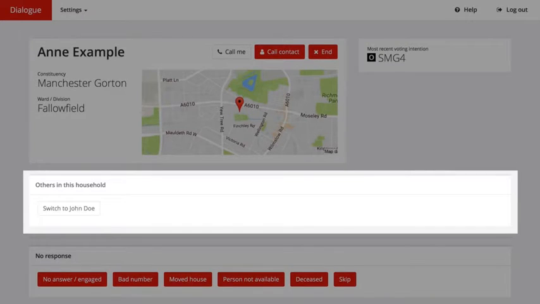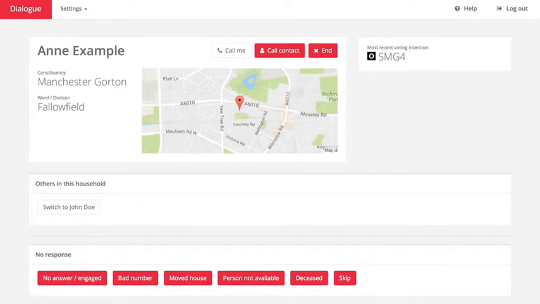If there are other contacts listed in this household, these will also be shown. You can speak to the main contact shown to you, but if you're speaking to one of the other householders listed, you can click on their name to switch to their record. Clicking these buttons won't save anything for the current record. If you need to do that, use the Save and View Household button at the bottom of the page.